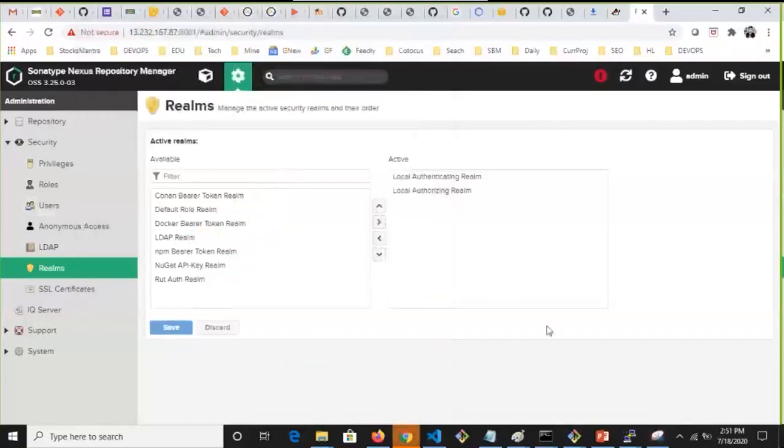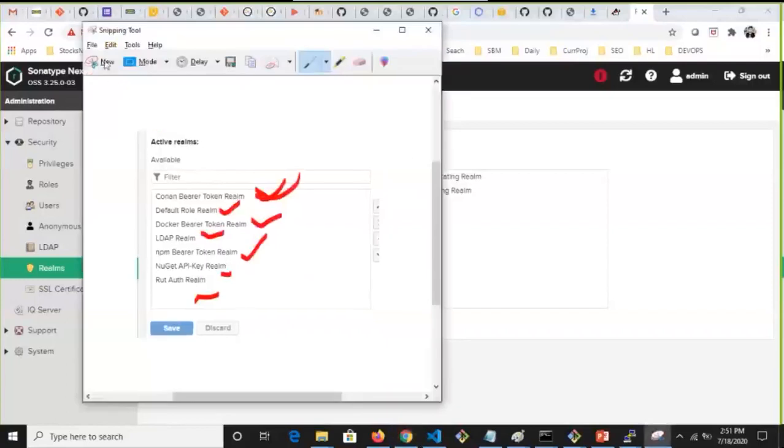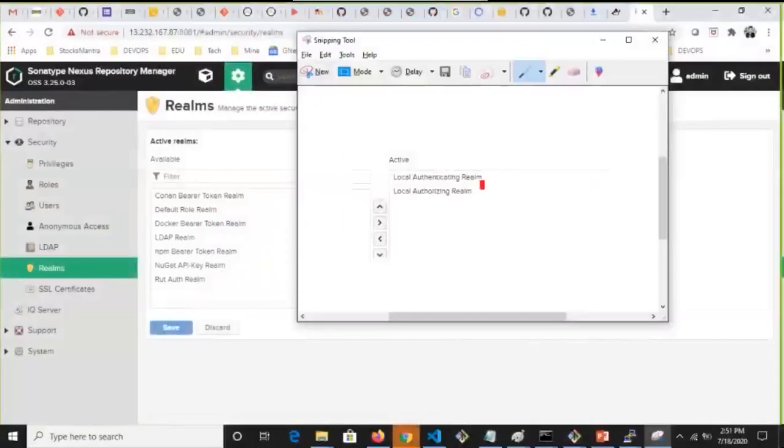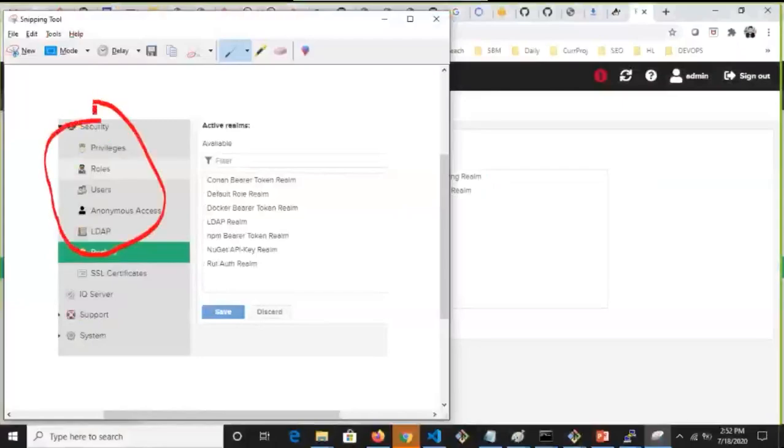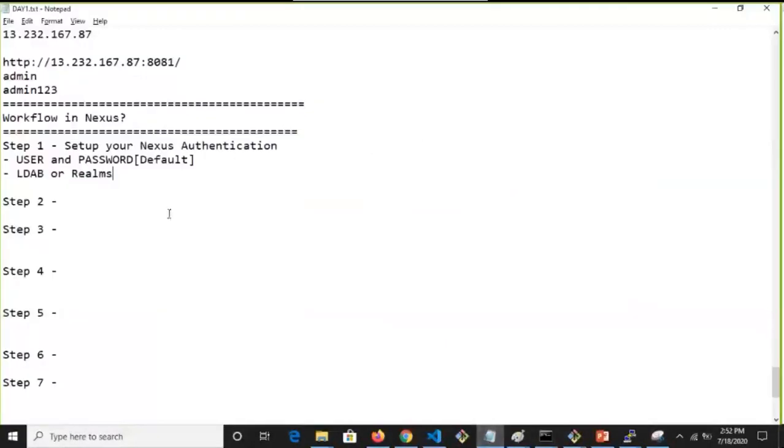So enable this. By default, if you look here, there are 2 realms which are already active, which are the local authenticating realm and local authorizing realm. That means this is user ID and password based, and this is authentication, this is authorization, role based access. Very simple thing. So first you set it up. Most of the time you'll go for LDAP, but up to you. This is step number 1. I will not do that because I don't have any LDAP server right now. So I'll go with the default one, the user ID and password.